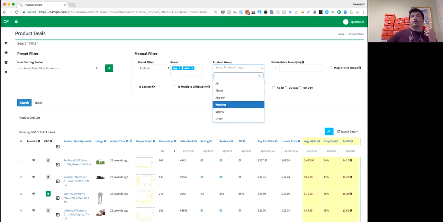So watches will come up. Shoes, apparel, and watches are under the shoes, clothing, and jewelry category, but we're able to break them down and separate them. And then you'll be able to select sports. Actually, this means sports and outdoors, so that's another big Amazon category. And then there's Other, which comes from shoes, clothing, and jewelry. When we break it down further into a subcategory, there's something called Other. But you can take a look at that as well.